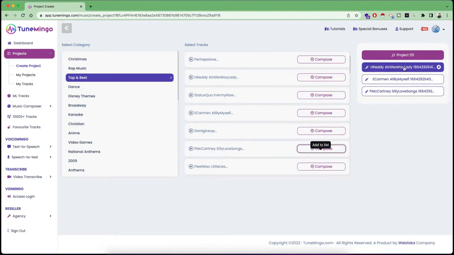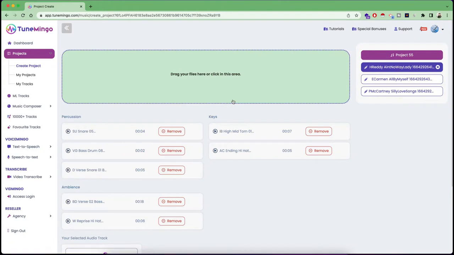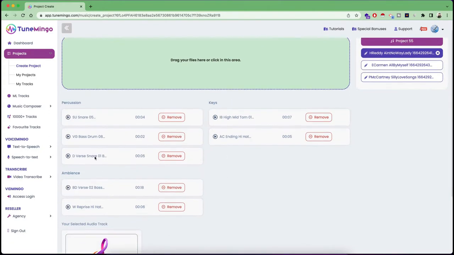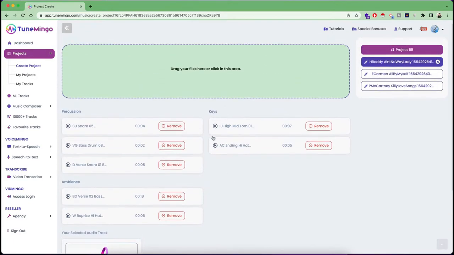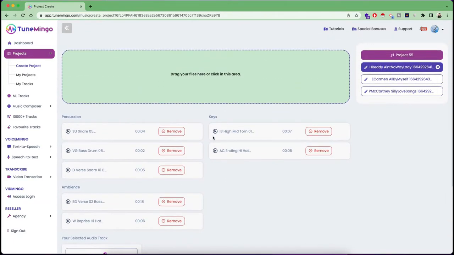Once you click on that, you will see this nice interface where our artificial intelligence and machine learning trained models are going to recommend some percussions, keys, ambience and other tracks that can be added to your input song, and this will create your nice music track. Also, if you want to add some other music or anything else, just drag and drop your file here, and that will also be added to this particular rendered project of yours.